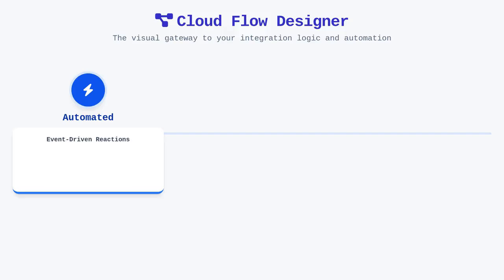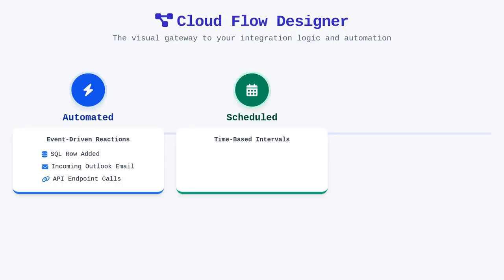The Cloudflow Designer provides a visual canvas that acts as the entry point for your integration logic, encompassing a wide array of triggers and actions. We categorize triggers into three primary buckets: automated, scheduled, and instant. Automated triggers react to events in your ecosystem, such as a row being added to a SQL database, an email arriving in a specific Outlook folder, or an API call reaching a Power Automate endpoint. Scheduled triggers, conversely, operate on precise crons or time-based intervals, which are essential for batch processing tasks that do not rely on external event spontaneity.